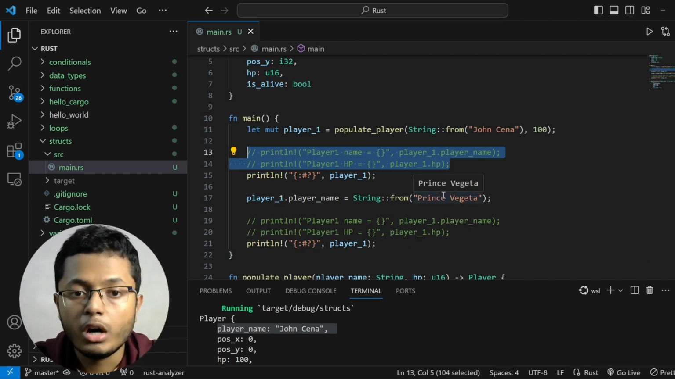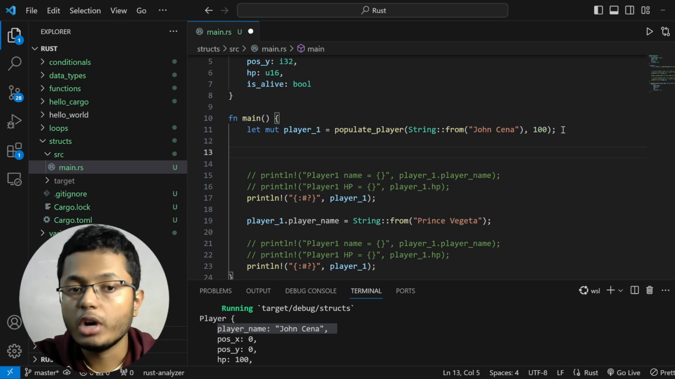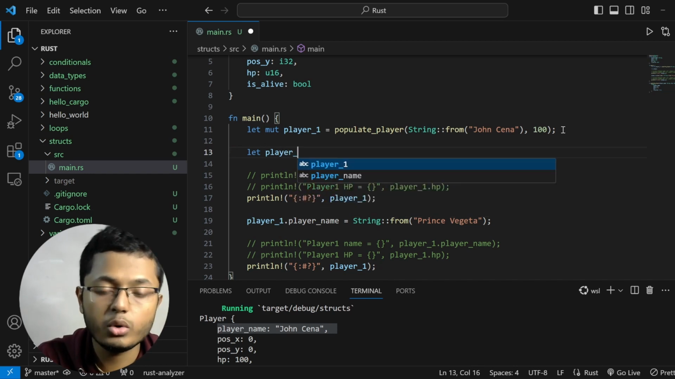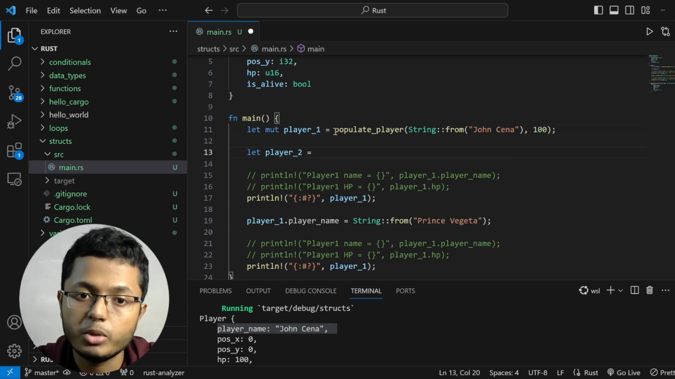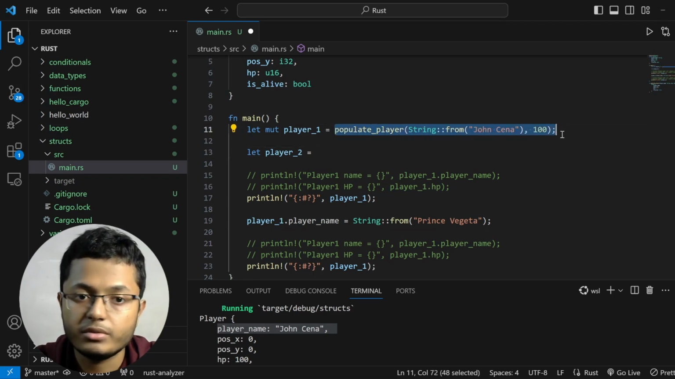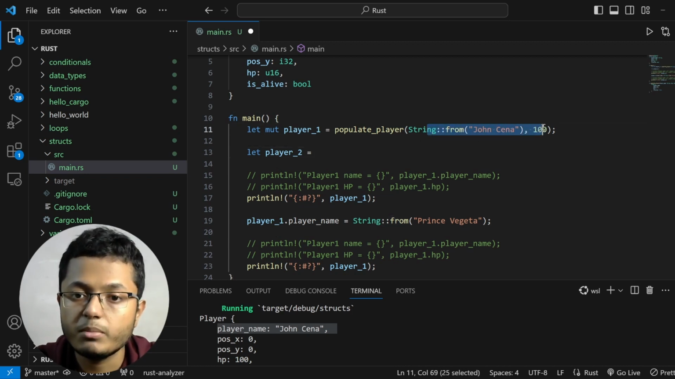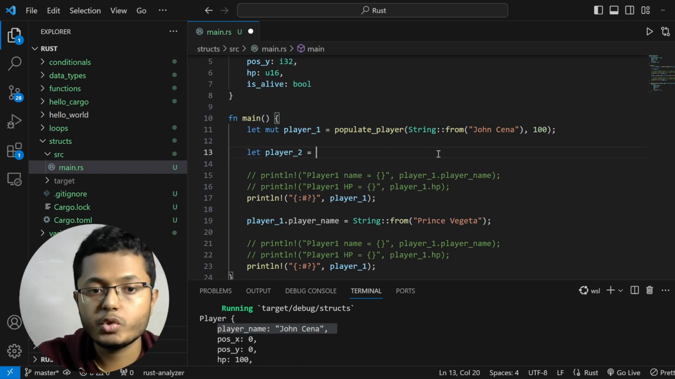Anyway, one more thing I just remembered we should discuss is what will happen if we want to, let's say, create a new player. So let's say we want to create a player two. Now we all know that what we will be doing is basically inside our populate player, we will be passing stuff. That's all. But let's say only one field is changing. Let's say only the name is changing, but other fields are the same, like other fields are as they are. So in that case, we can again do another trick.